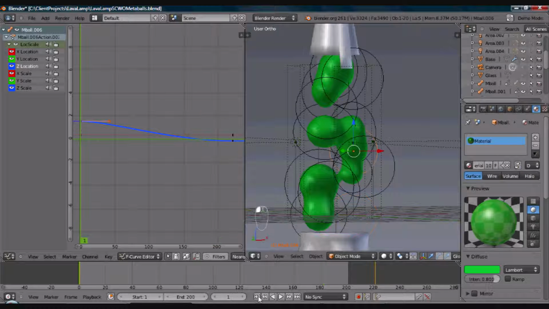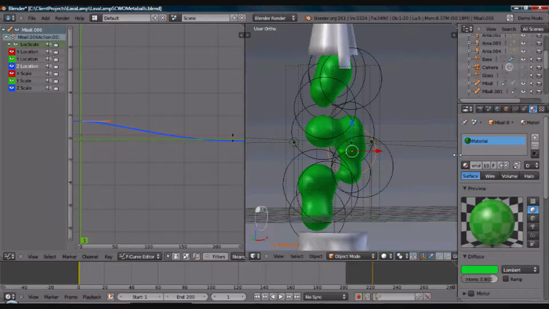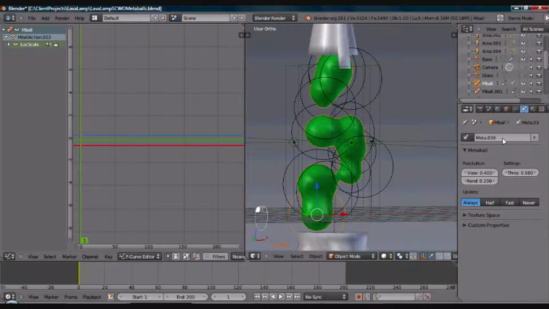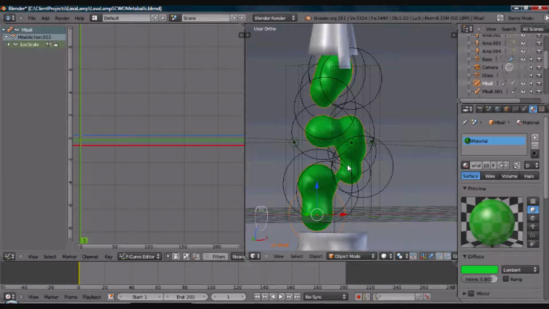Another thing too is with that first one selected, Emball, let's go to Object Data, set the resolution down to 0.1 for the render. I forgot to do that. And that should affect all of them. Yeah, it does. Okay, now, back to frame 220.